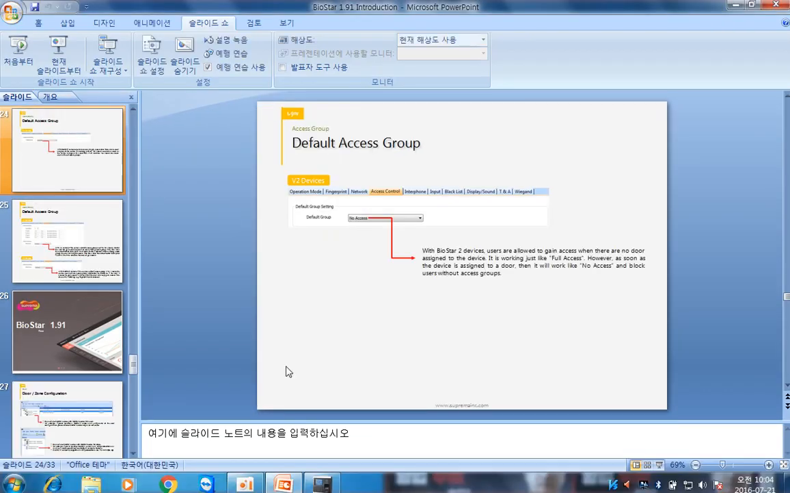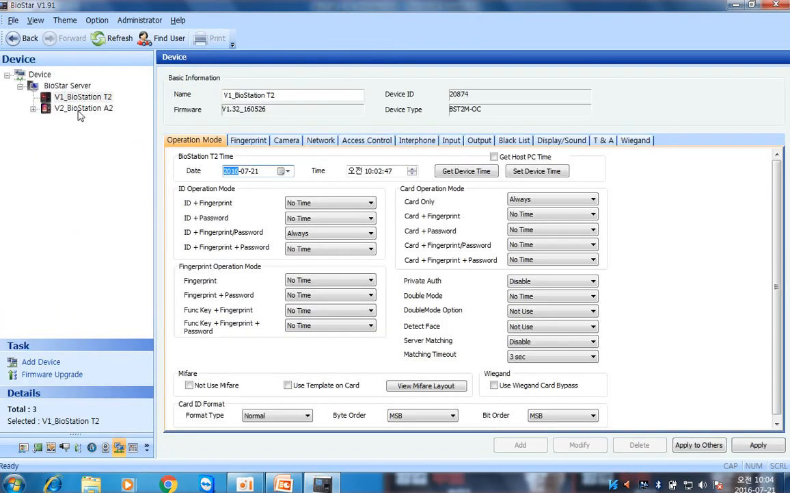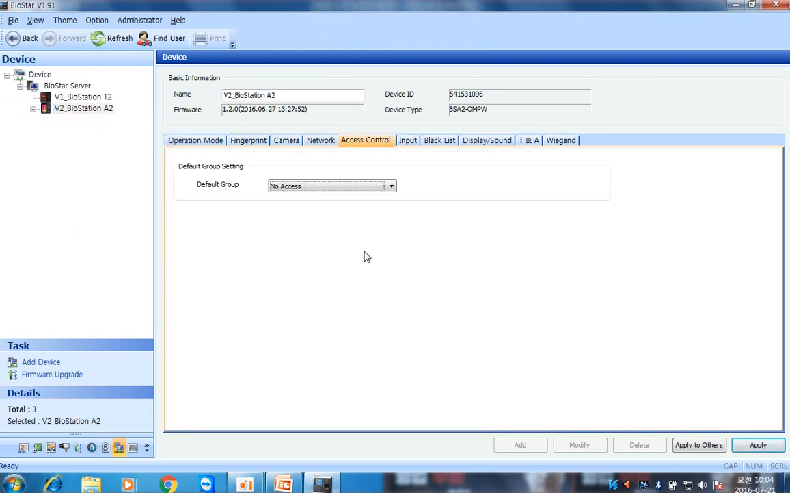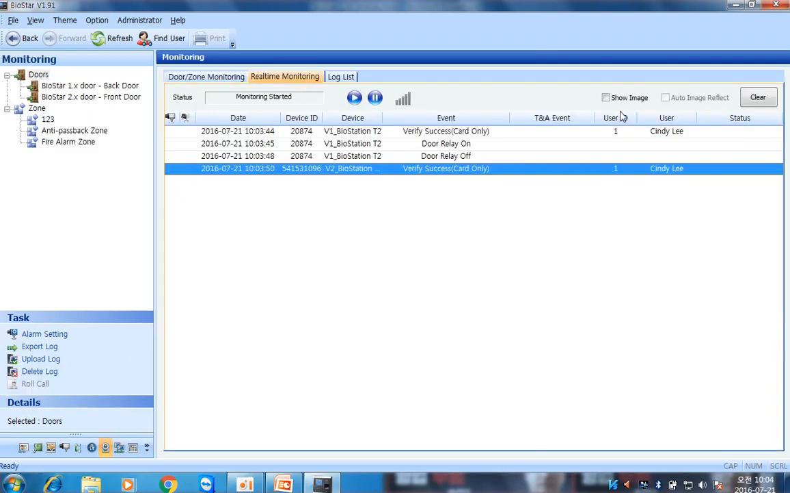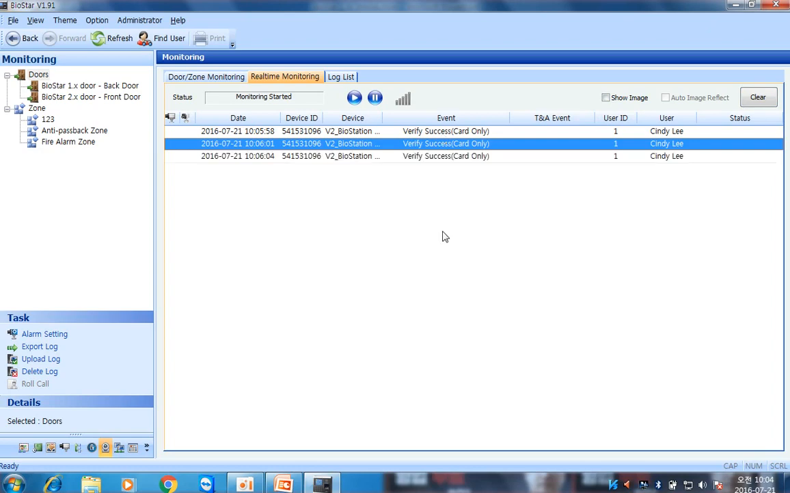Let me show an example. We go to a device, A2, and change it to access group. Now the default group is no access. However, I can still get access granted when I present my card, just like this.